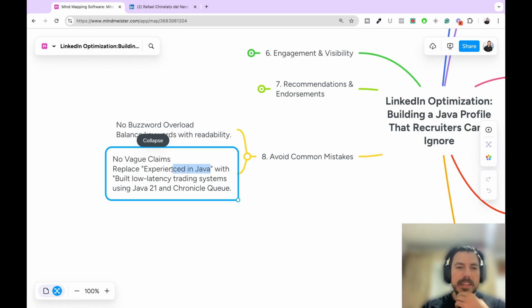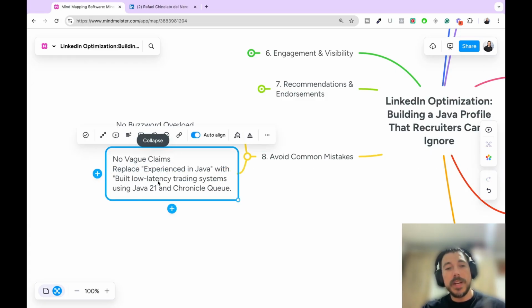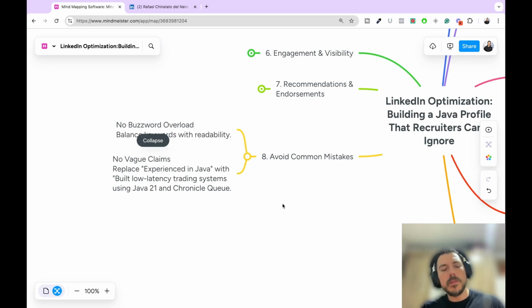And also avoid vague claims. Experience in Java doesn't make much sense. It's better to be specific, say, hey, built low latency trading systems using Java 21 and Chronicle Queue. It's better to be specific on your experience, for example, on your job experiences. Be as specific as possible. That will definitely help you to be more visible to recruiters, so that they can reach out to you and offer you nice jobs.